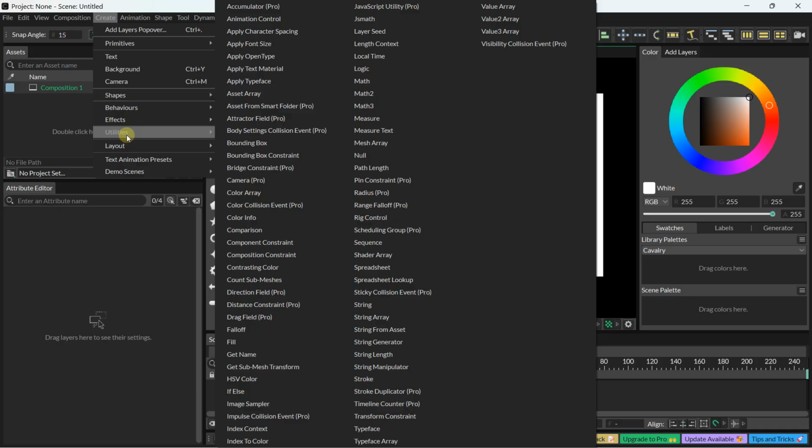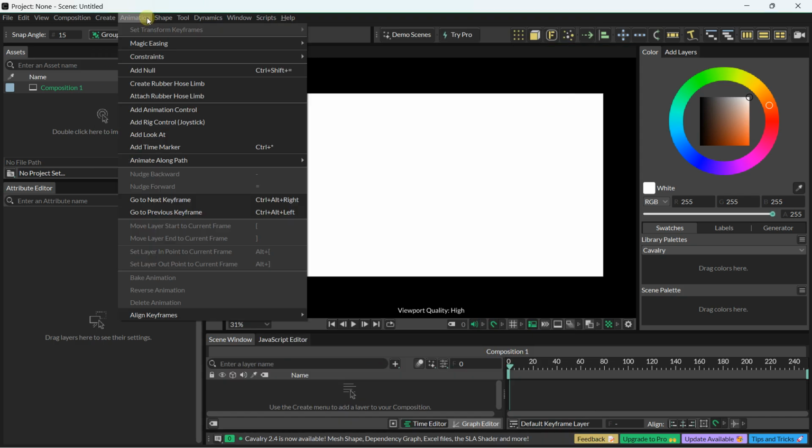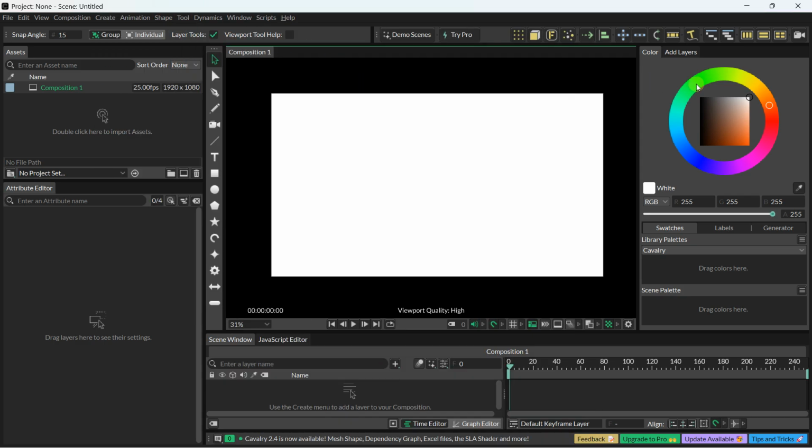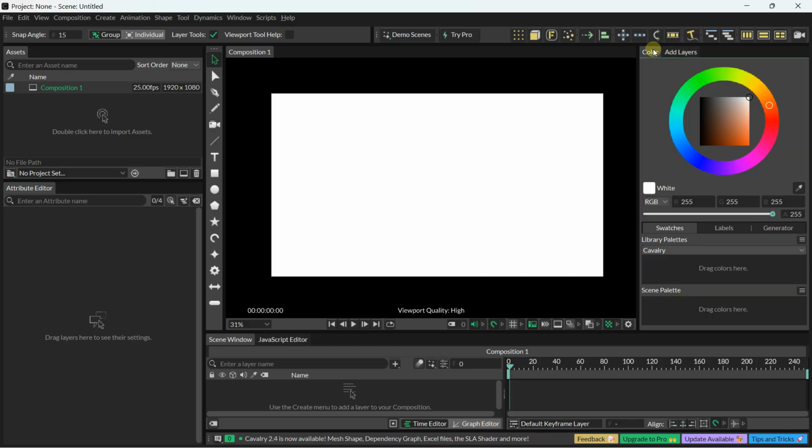Some are available in the free version, some are available in the pro version, but you have the indication every time. And when you go to the right, you can add the color panels. So here are the color panels. Just on the right you can find the add layers, and concretely you can add once more shapes, behaviors, utilities, and effects from this panel.